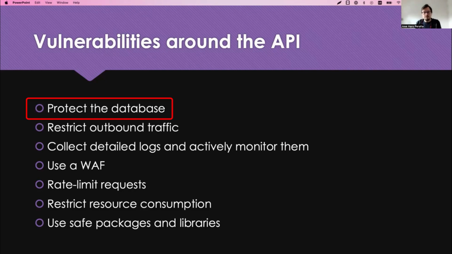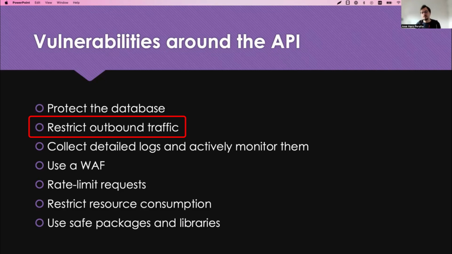So protect the database, put it in a private network if possible, and access the database over a NAT gateway or a Bastion server, if that's possible. Restrict outbound traffic. This is very important to be protected against server-side request forgery. So if a user is including one of those malicious URLs, we may be able to block that outbound traffic by enabling some of these policies.